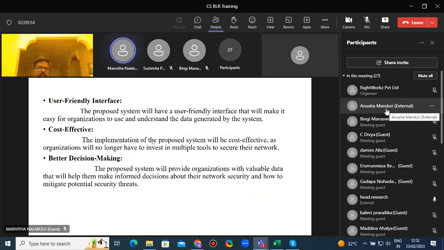Cost effective. It's more effective than the existing system that we have. The proposed system will be cost effective, as organizations no longer have to invest in multiple tools to secure the network. Better decision making. The proposed system will provide organizations with valuable data that will keep them informed about making decisions about network security and how to mitigate potential security threats.